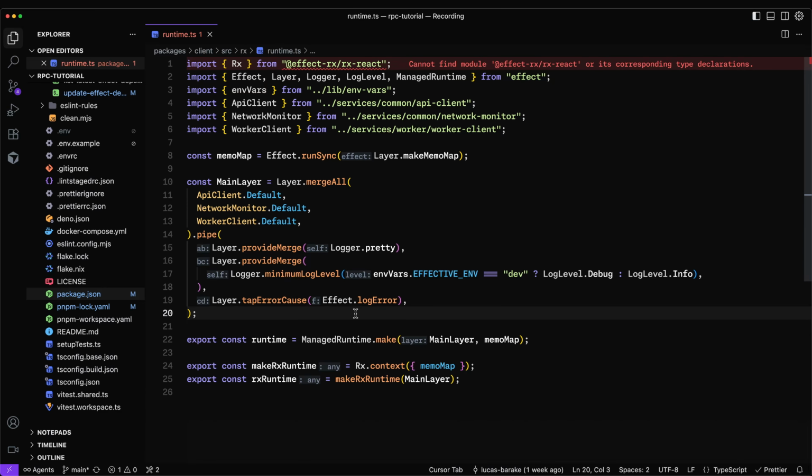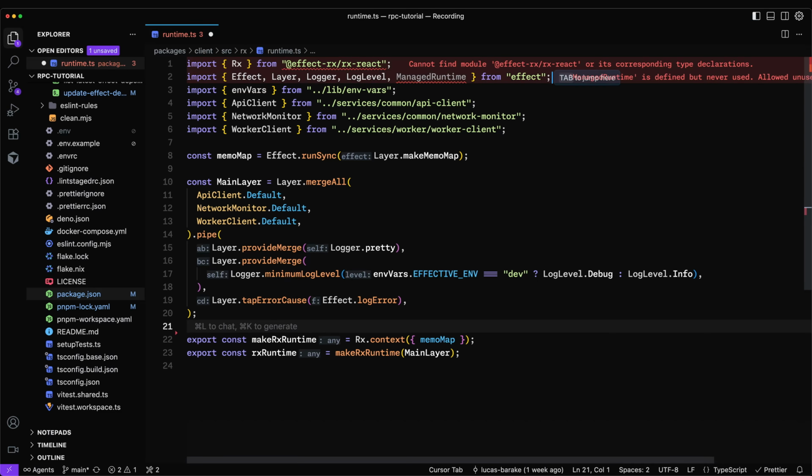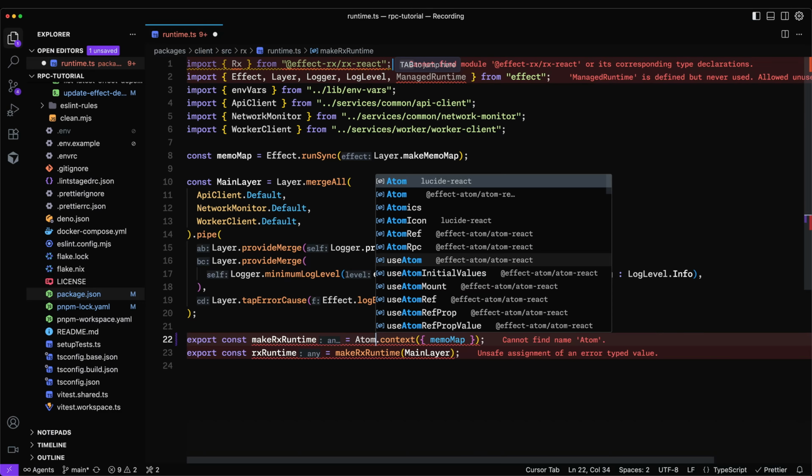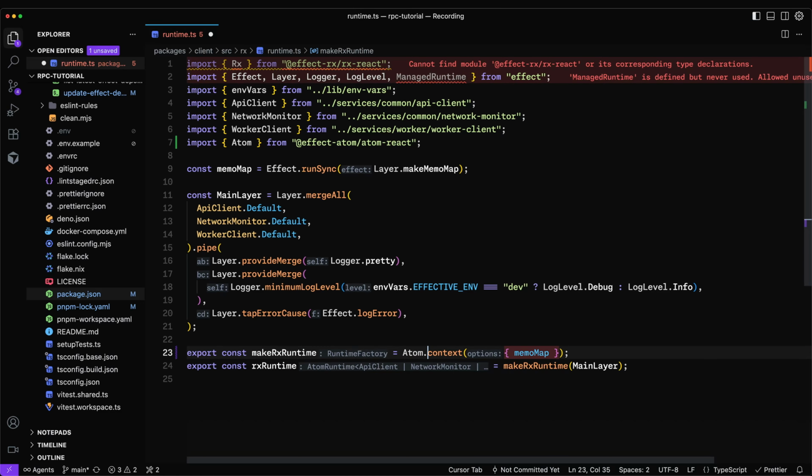So actually we're going to change our strategy, and that is we're not going to have a global runtime, but instead have a runtime per atom. That way they are all isolated and they are easier to test, as you are collocating the actual service implementations with each runtime. This means we're going to get rid of this managed runtime. There's no need for us to have a managed runtime. And we're going to change this to be atom instead of Rx, and then context.